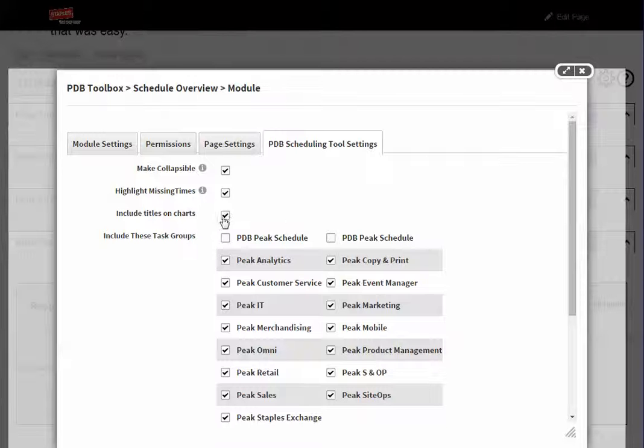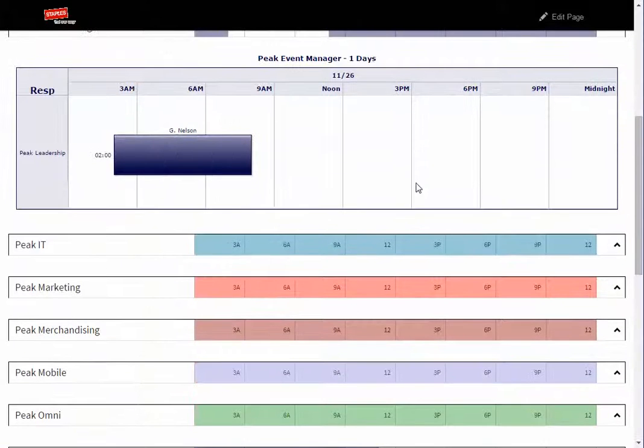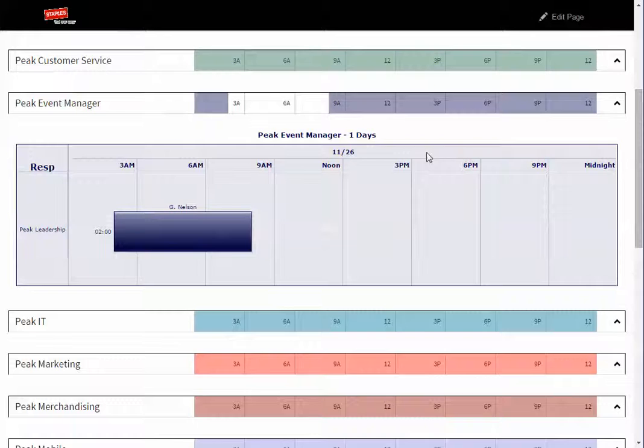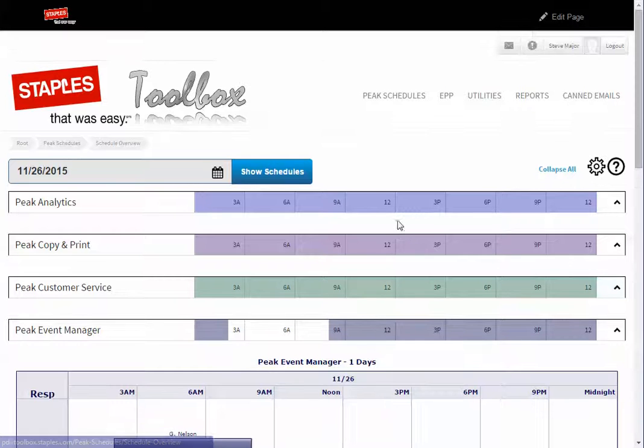Include titles on charts. I just showed you where the title was, so you can select or deselect that. And once again, this is the title on the chart. That's it. It's very simple.